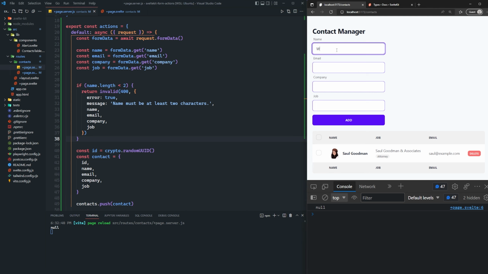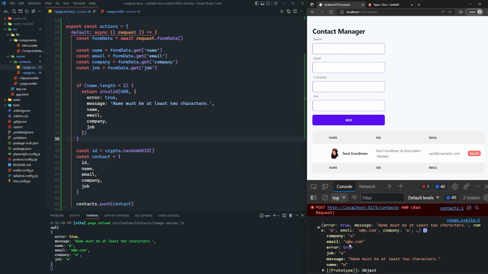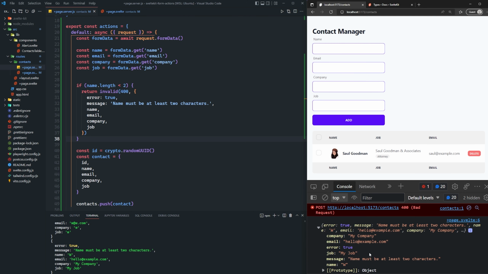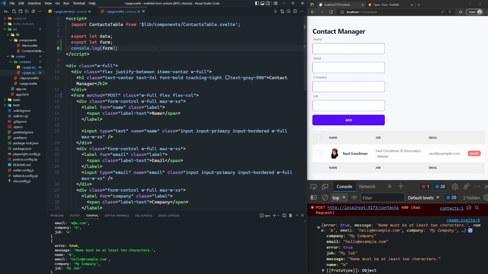So now let's try it out. Let's go and create another one. So add. Okay, so you can see here that we are getting these values, and let me actually submit something that isn't just a W, so you can better see what we're working with here. So we now have my job is job. We have the company is my company, and we have an email here. So we have access to this information now in the front end, in the client, as well as in our page.svelte. So how do we go about getting that information back into our form?